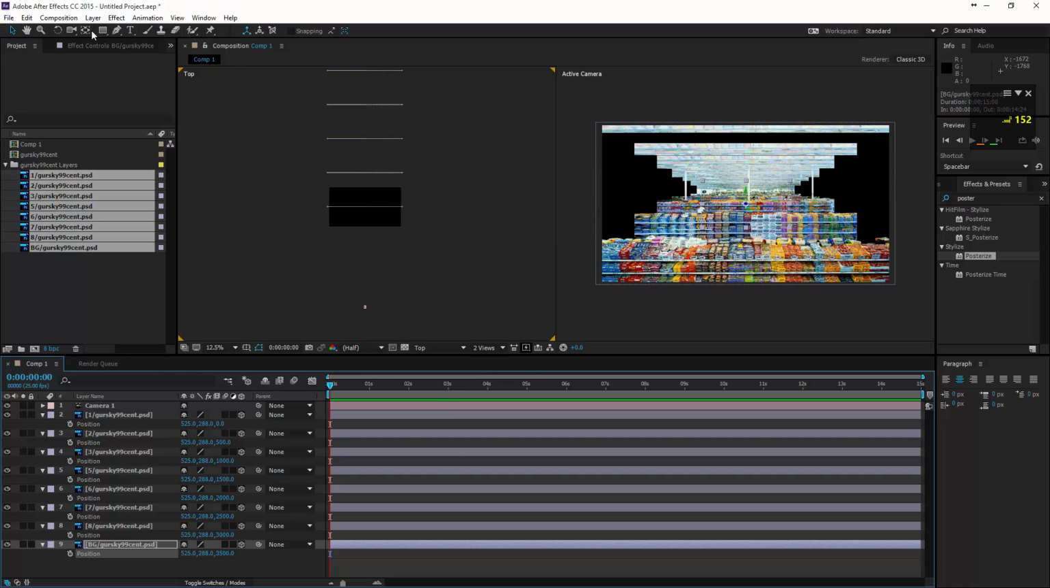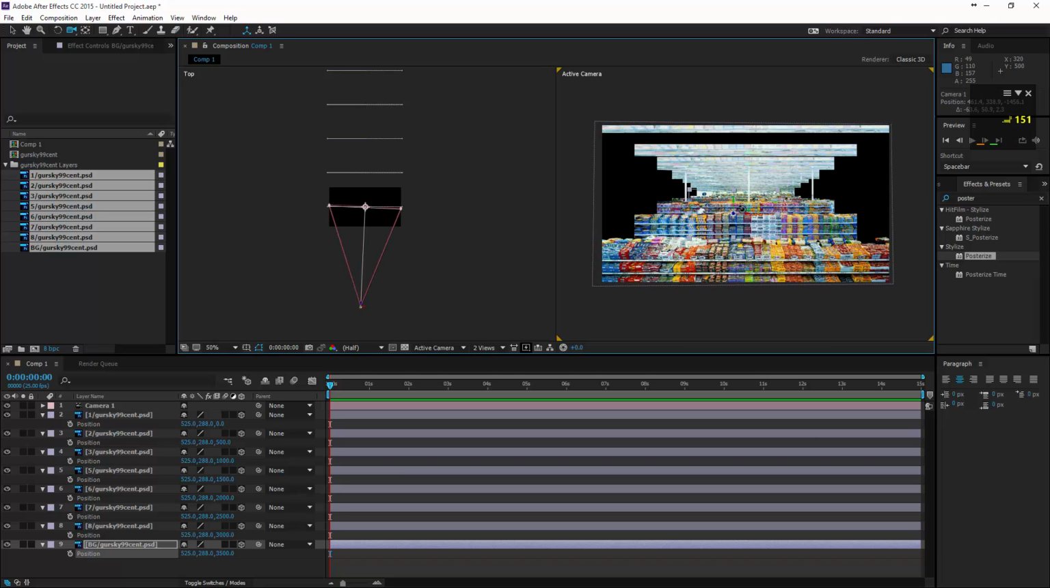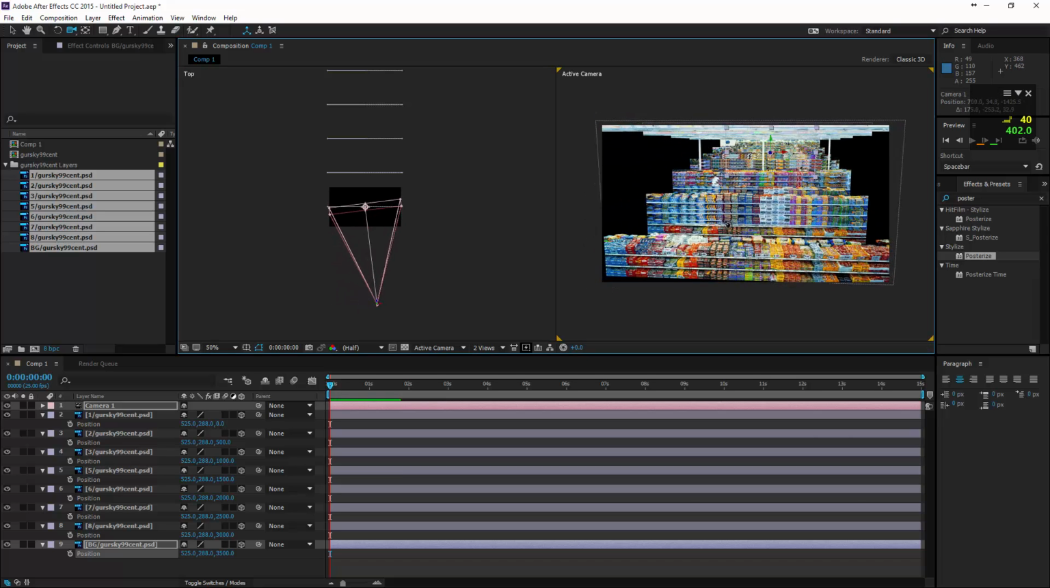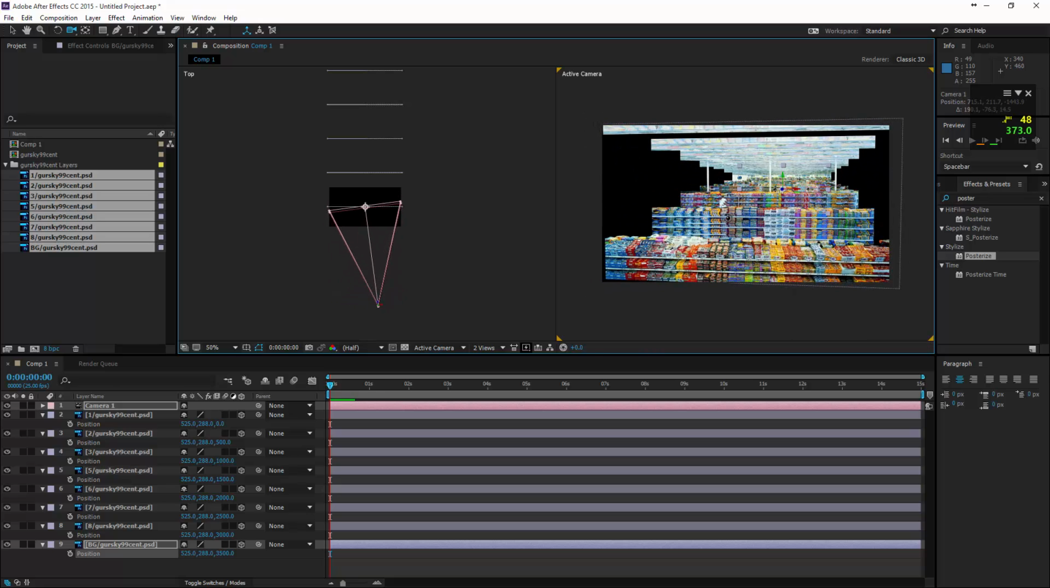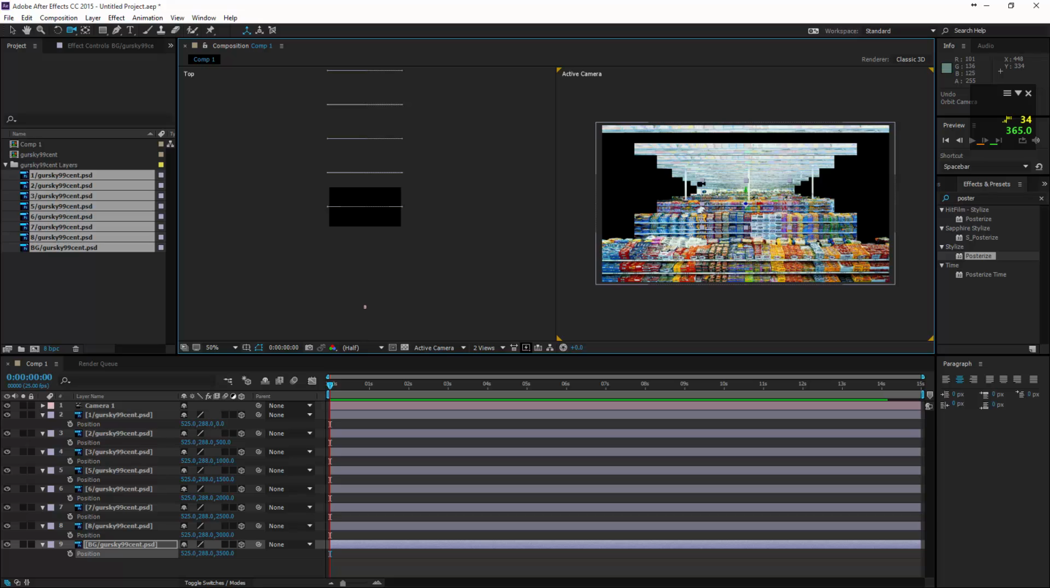Now we can quickly preview what our thing is by going to Unified Camera, and we can pan around our camera. And so we're starting to get this 3D look, although the problem we've got so far is that we can see all this black where everything is behind.